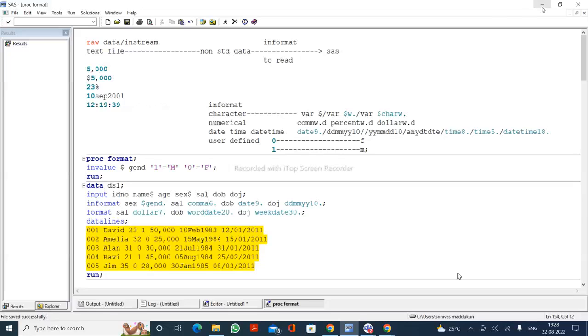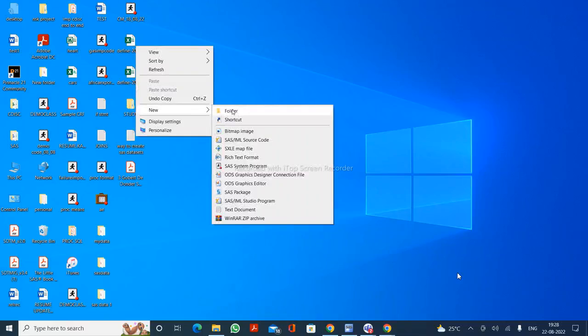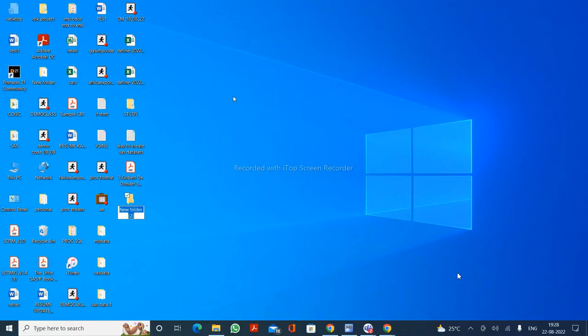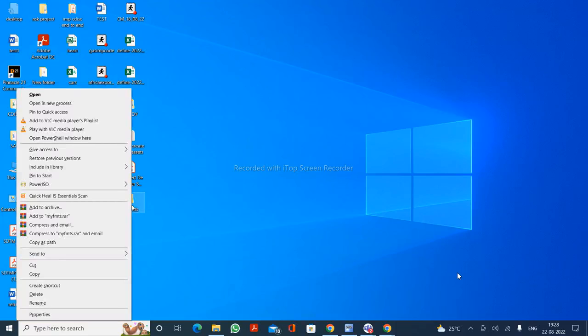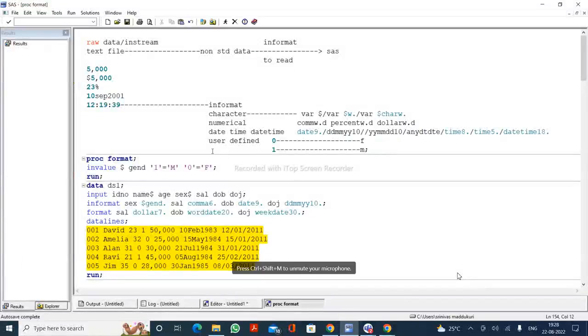If you want to save these formats into your library, first of all, you should have a folder. I'm giving a right click. I'm creating a new folder. I want to give it a name, my formats, say for example, my FMTS. I'm copying the path of this, shift right click, copy as path. I'll go to the program. Now I'll go to the top of this.